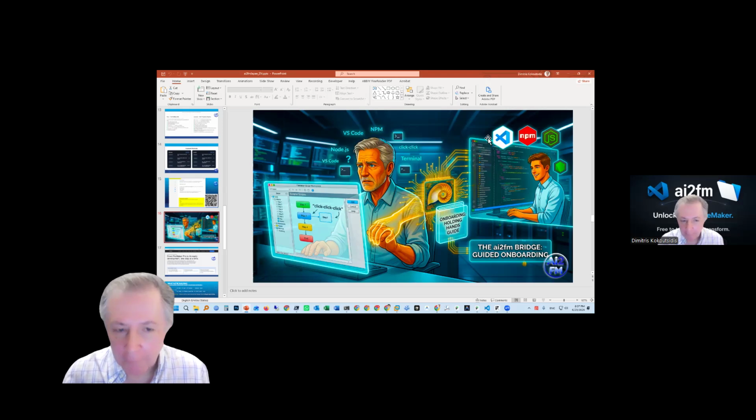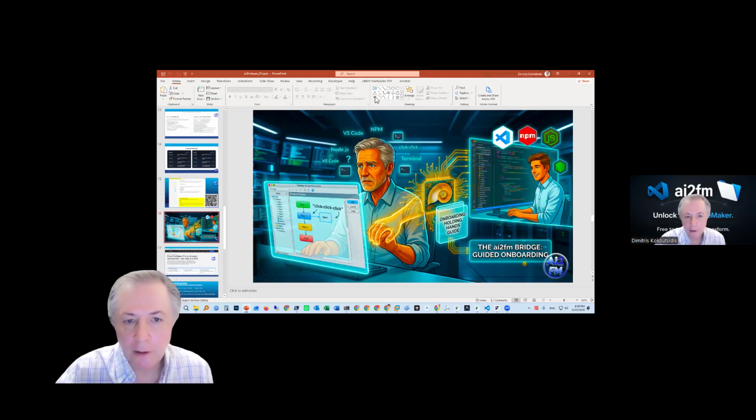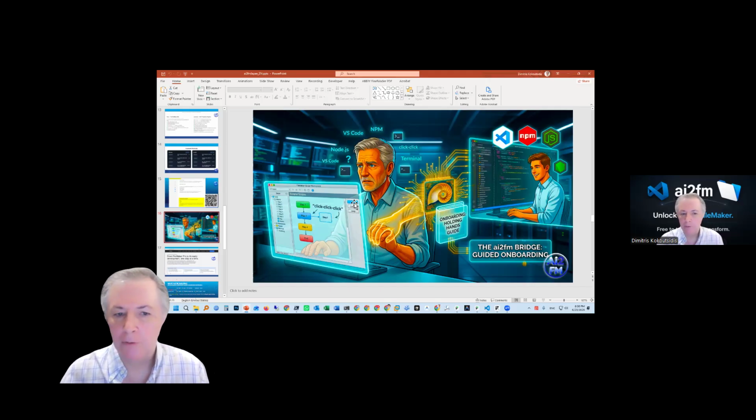And if there is no new generation of FileMaker developers, the technology is going to be lost with the people that know this technology. Our generation, the gray-haired generation, on the other hand, is used to Script Workspace. Click, click, click, click, click, and you get a result. It does not know anything about VS Code, Terminal, Node.js, and all those technologies that we talked about.